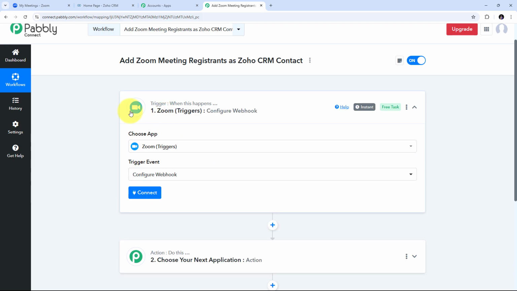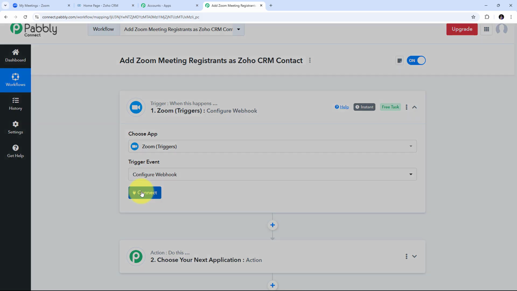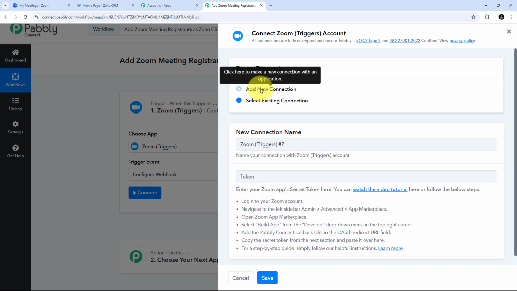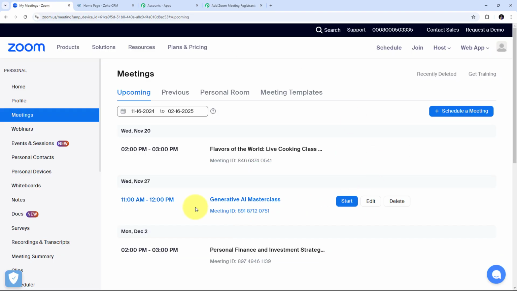And now I need to connect Zoom with Pabbly Connect in my workflow. So I just need to click on connect. I will click on add new connection. And for connecting Zoom with Pabbly Connect, I first need a token. So for getting this token, I need to first log into my Zoom account. Then I need to navigate to my app marketplace in Zoom, and I need to develop a new app. And as I develop that app, I will automatically get the token that I need for connecting Zoom with Pabbly Connect.